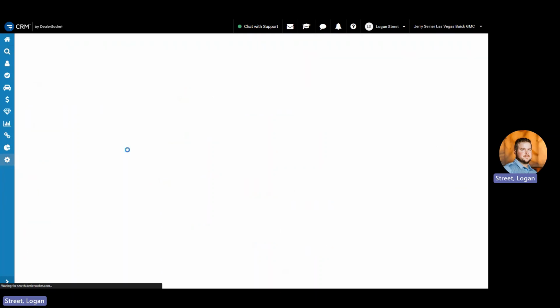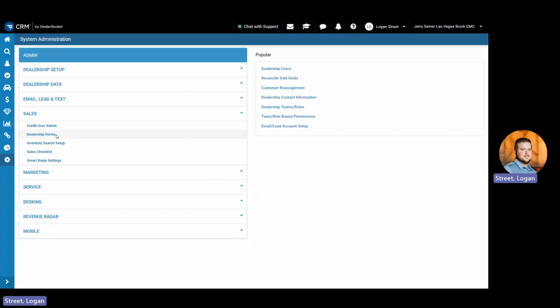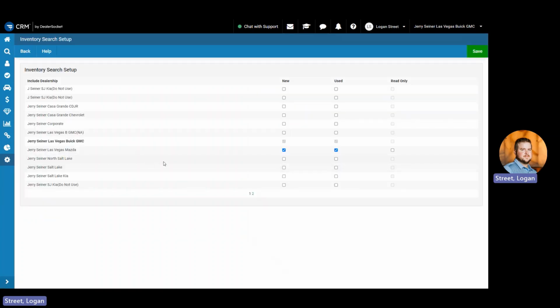Okay, but in order to reflect the inventory search, we're going to go ahead and hit sales and then inventory search setup. And then you're just going to specify which locations need to have access to the inventory at this site. And again, you're going to do the same thing at the opposite site.